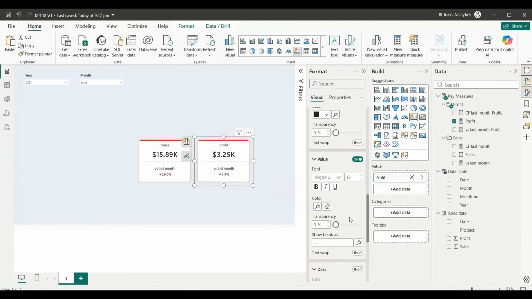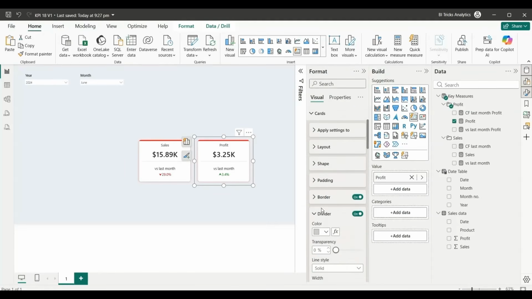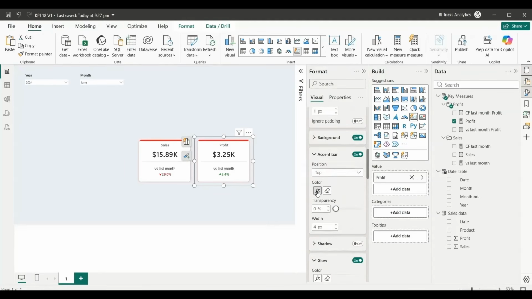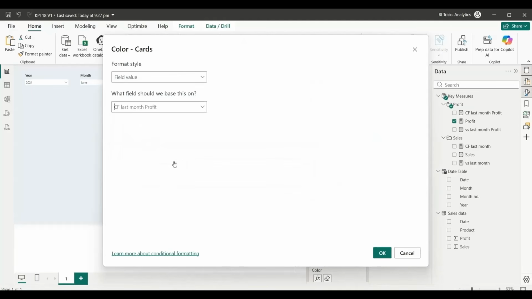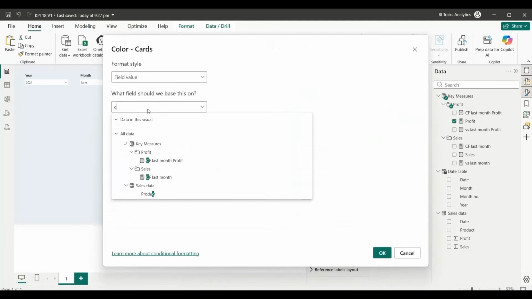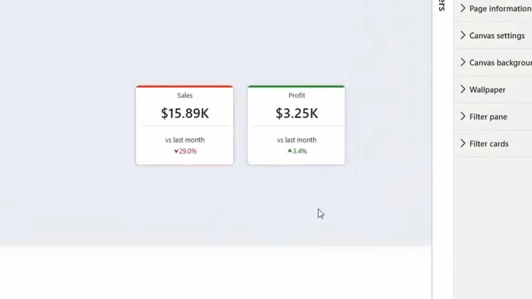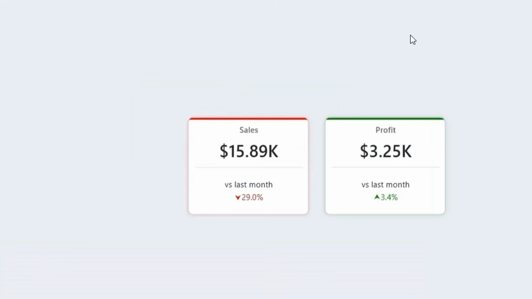We're going to change two places now. Let's go to the card option, and in the card options we have this accent bar. Here we can change the measure to CF last month profit. Click on OK. Let's go to the glow. Do the same thing here. Let's choose CF last month profit and click on OK. You can see how easily I have created these KPI visuals, and these look so premium. So you can definitely use these KPI card designs in your Power BI report.